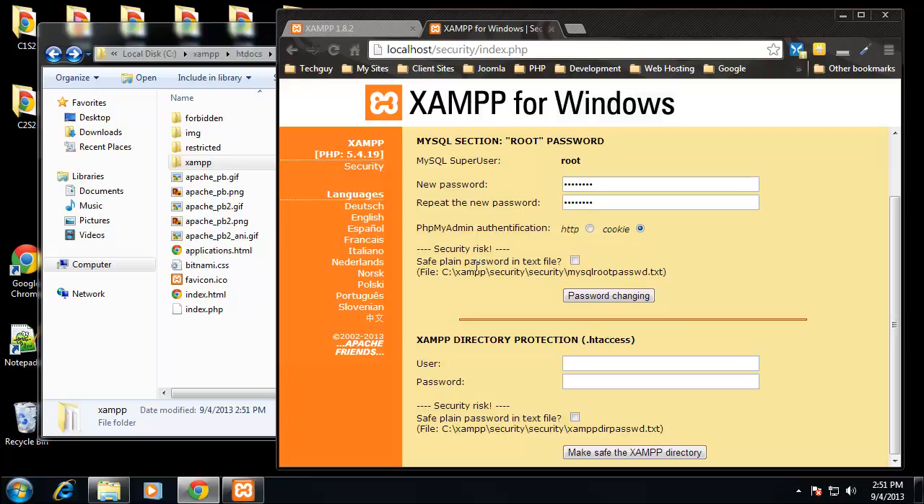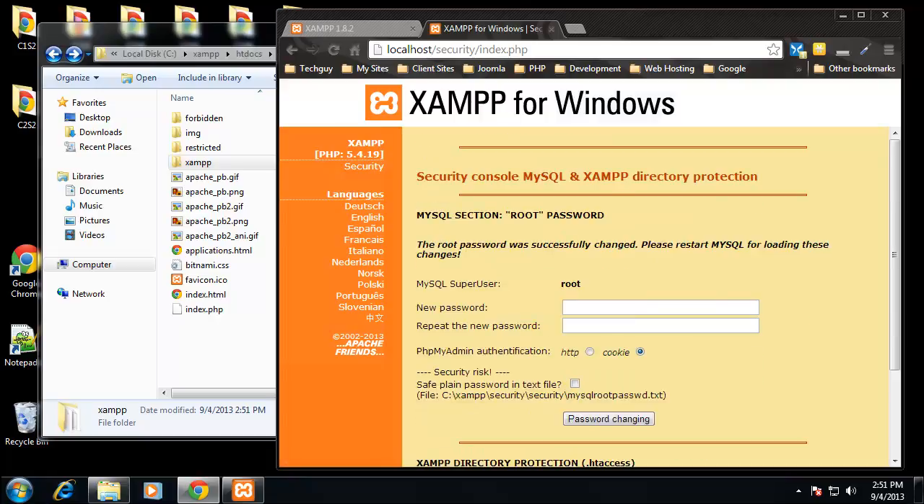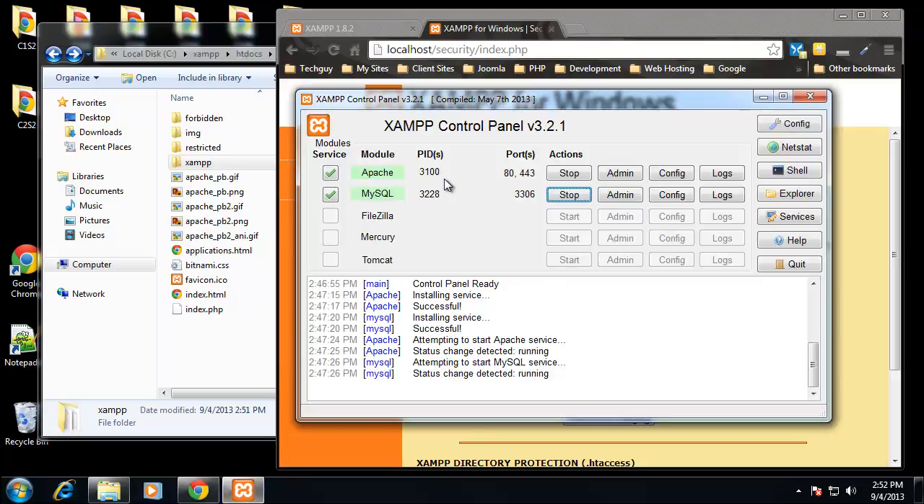All right, so looks good. I'm just going to click on password changing. All right, so it was successfully changed. Now we have to restart MySQL, and that's easy. All you have to do is click stop and start.